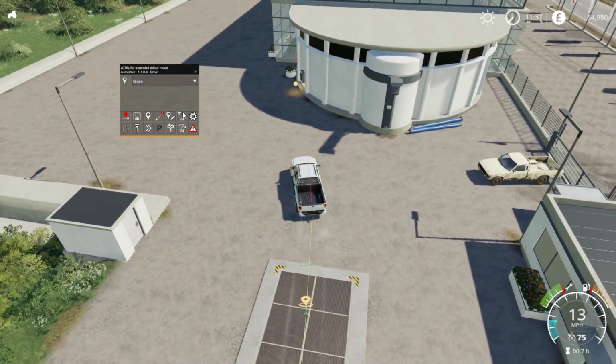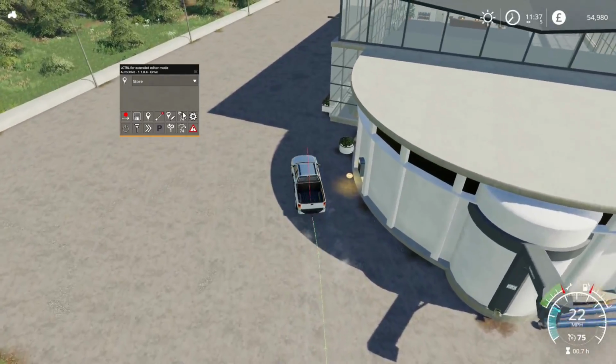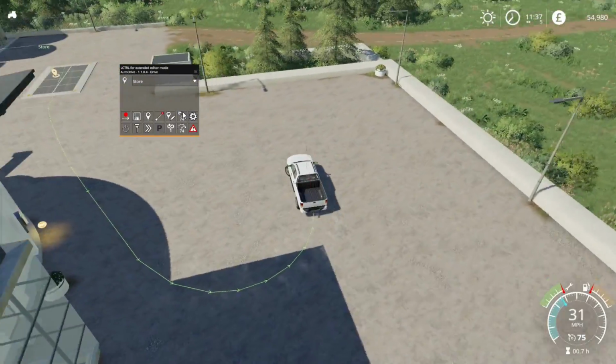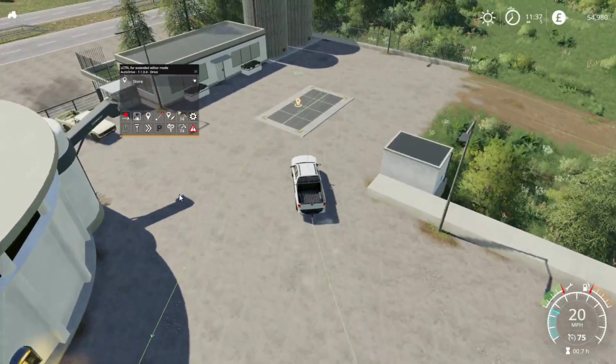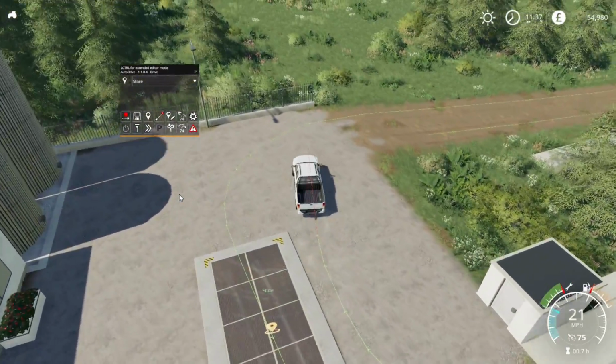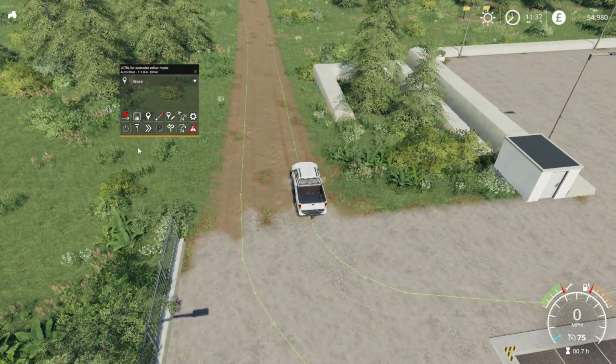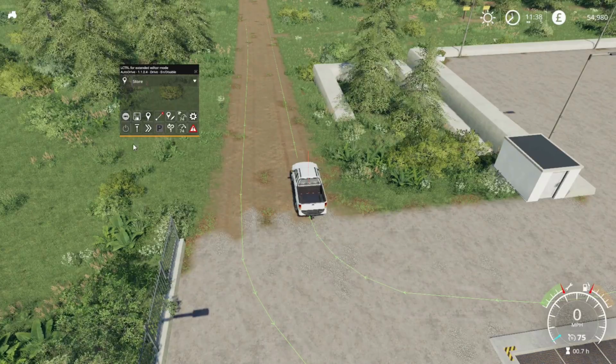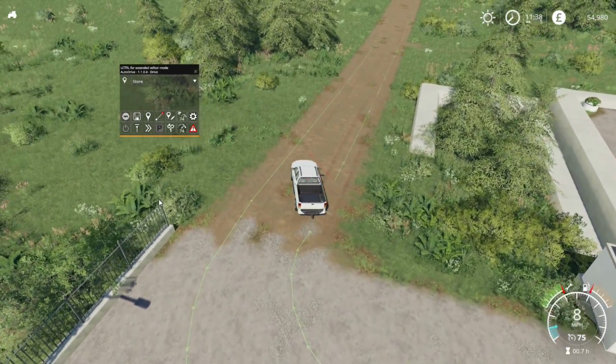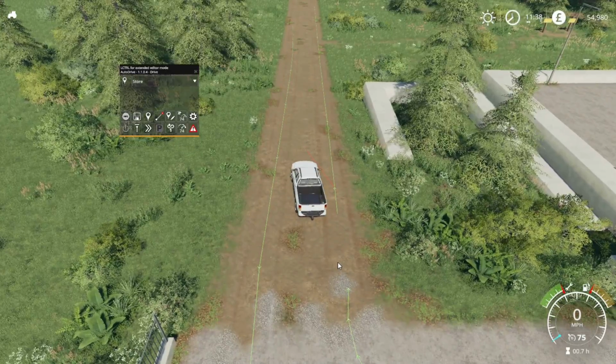All right. So I'm going to go ahead and make a big loop here. Very similar to what I did in the last video. And then I'm going to get up to here. And I'm going to hit stop record. And then I'm going to move out of the way, because what I do want to do is connect these two routes.